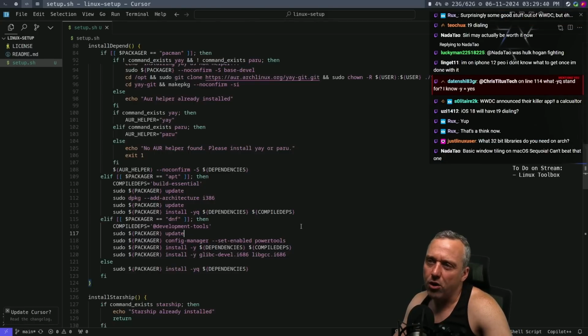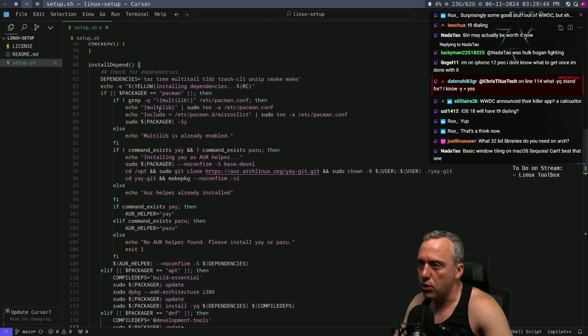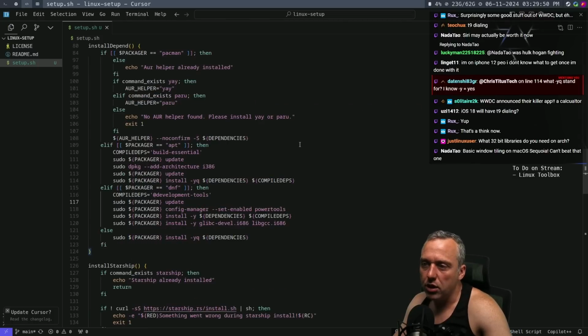What about 32-bit on Arch? Arch does a pretty good job of dependency resolution, mainly just making sure multilib is enabled on Arch is the big deal. So then when we go to install Steam and that type of thing, it would be good to go.